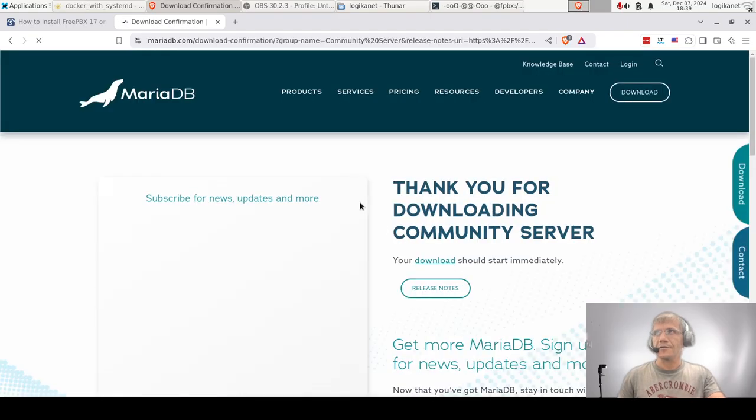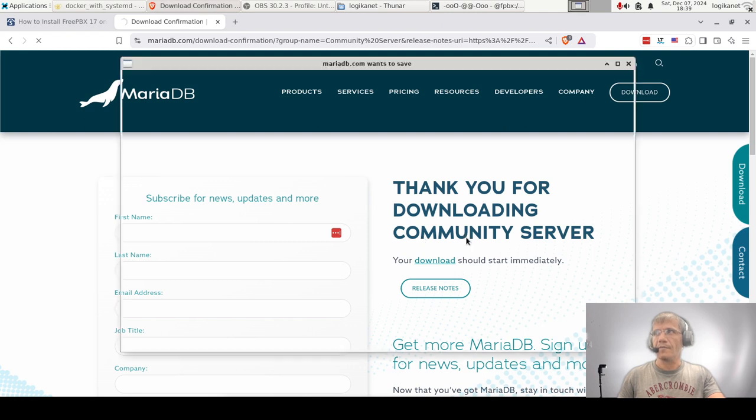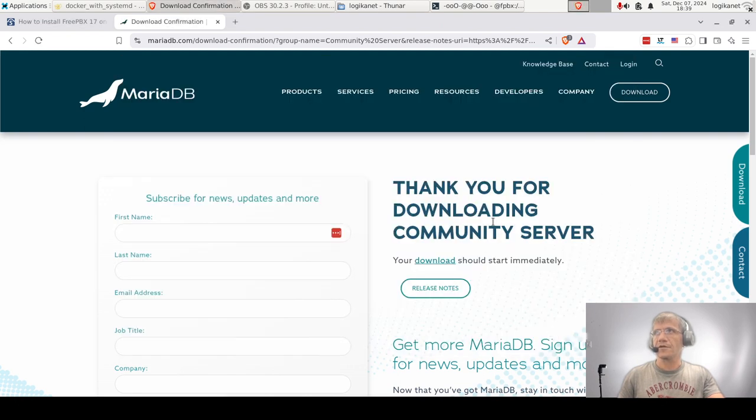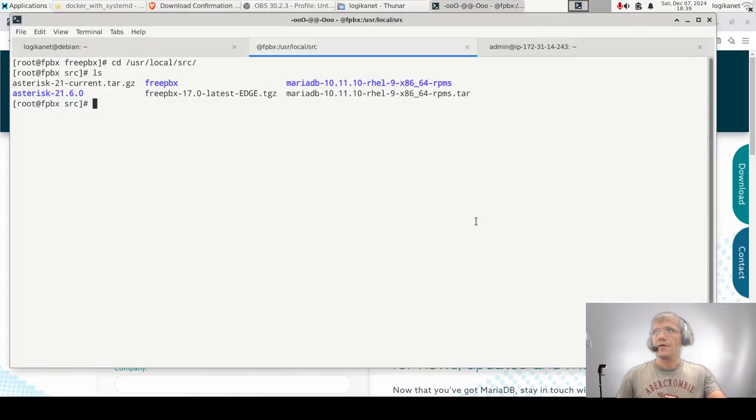I already downloaded and removed the MySQL 11, so I'm just gonna cancel here. If you do DNF erase MariaDB server and hit enter, then it's gonna remove your MariaDB 11 that we installed previously.